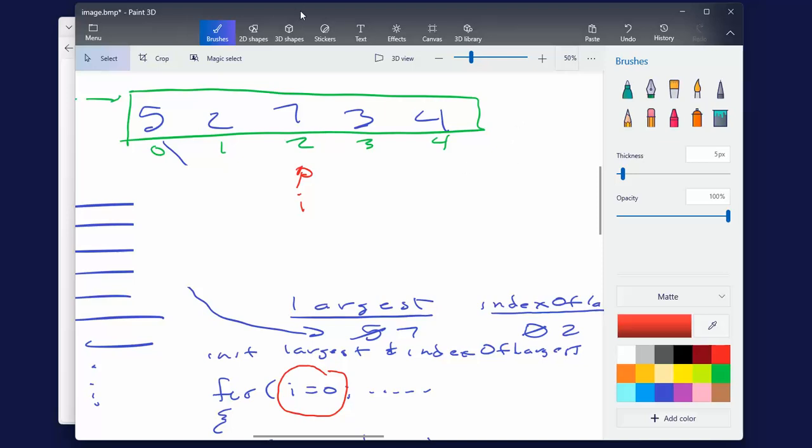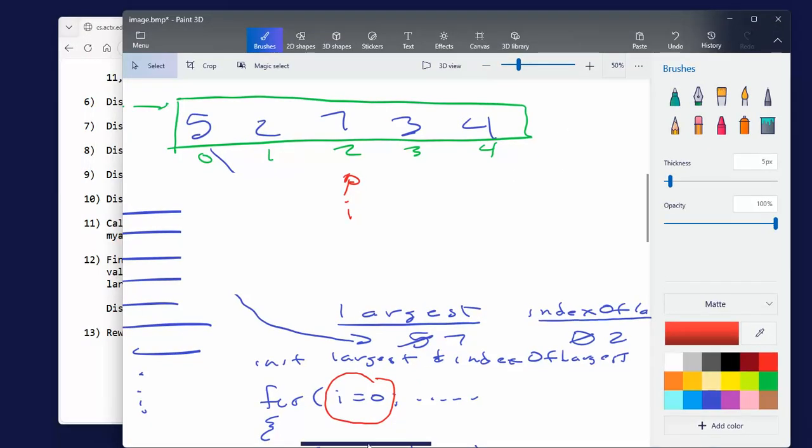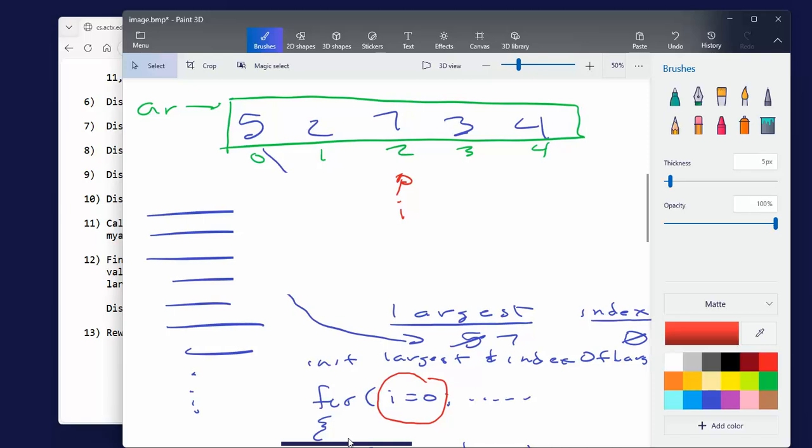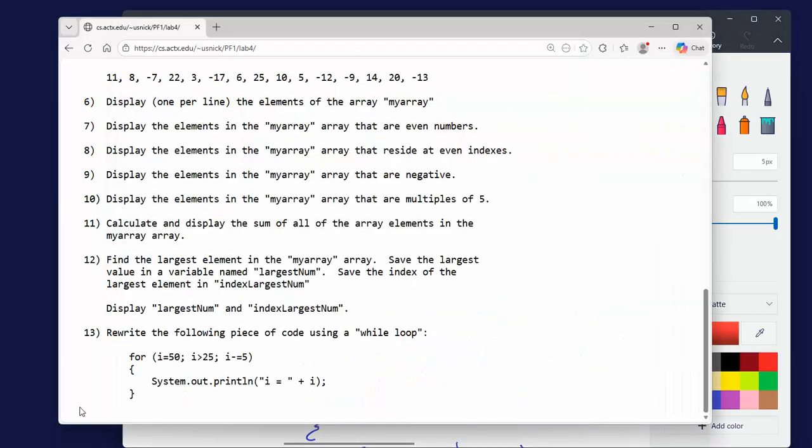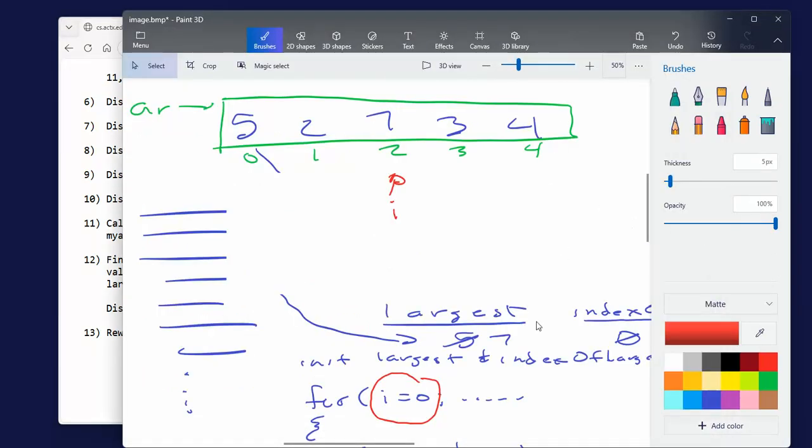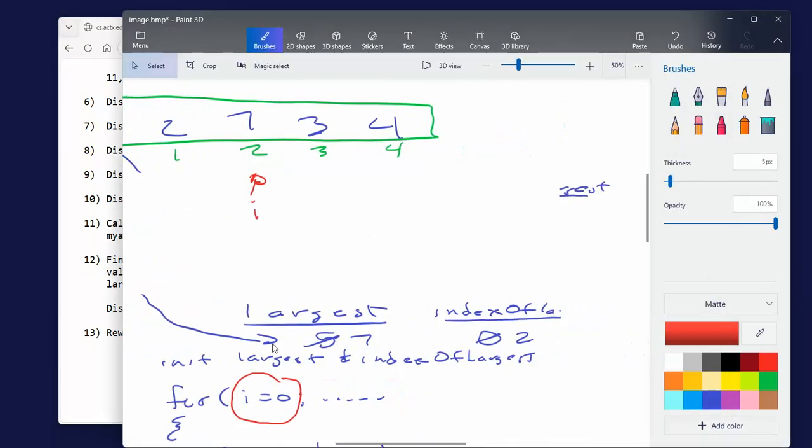Yeah, so we have an array. Of course, in this picture here, our array's reference variable is just called AR. But anyway, in your program, my array is the name of your array reference variable. But yes, to be clear, largest and index of largest are just ints. So it will just be int largest, int index of largest.